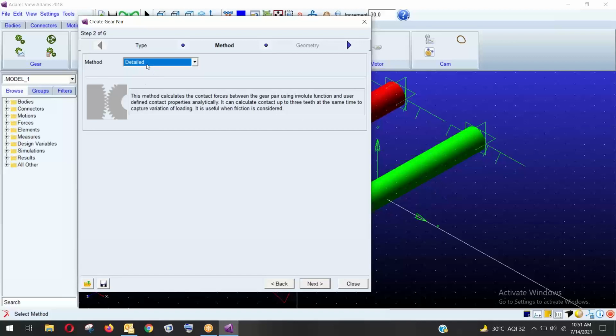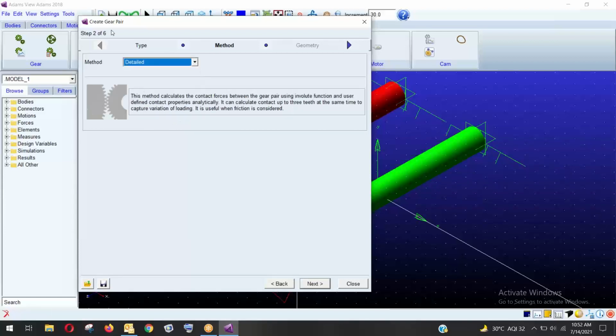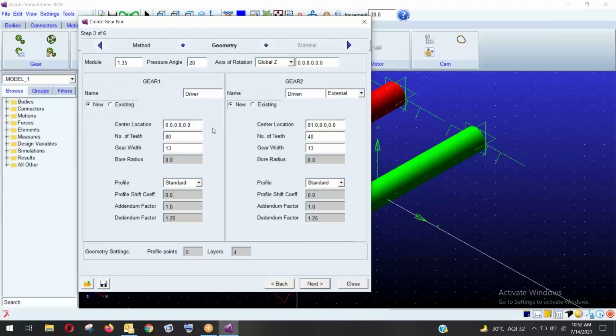The method is described in this small instruction over here. If I choose detailed, it gives the instruction that this method calculates the contact forces between the gear pair using involute function and user defined contact properties analytically, and it can calculate the contact up to 3 teeth at the same time to capture variation of loading. So if I change the method type, you can see the changes over here. I'll go to detailed and go to next.